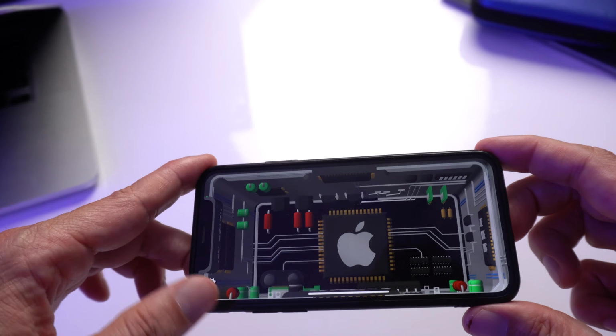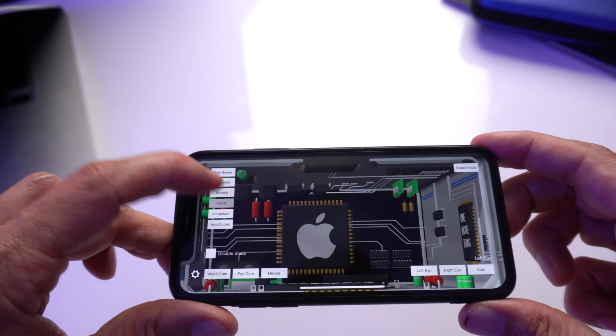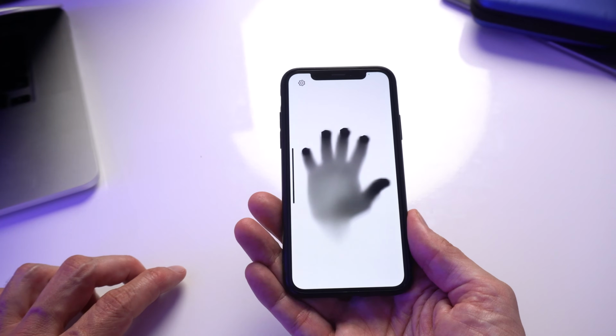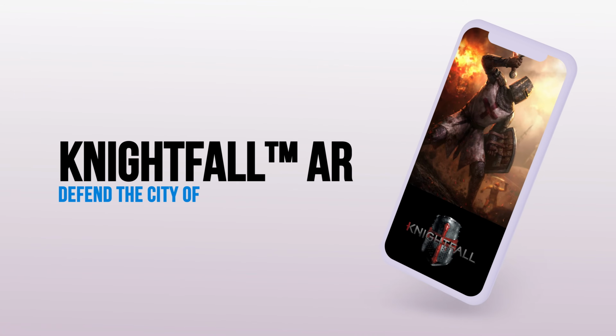But what I'm really excited for is when developers start using this tech within games. Could you imagine the kind of phone games you could play with this? This would be so rad. I can't wait for it. So anyway, talking about games, let's jump on to our next app, and it's called Nightfall AR.